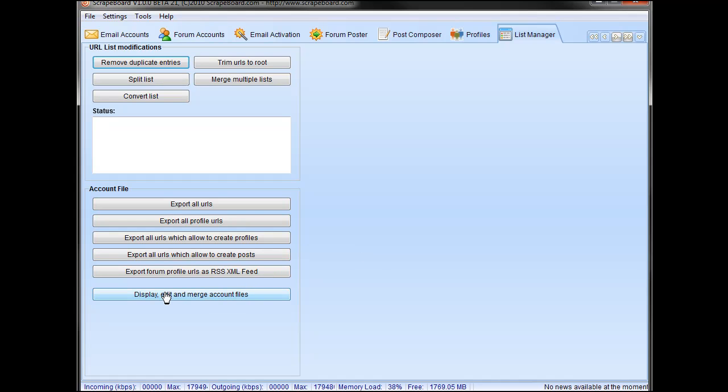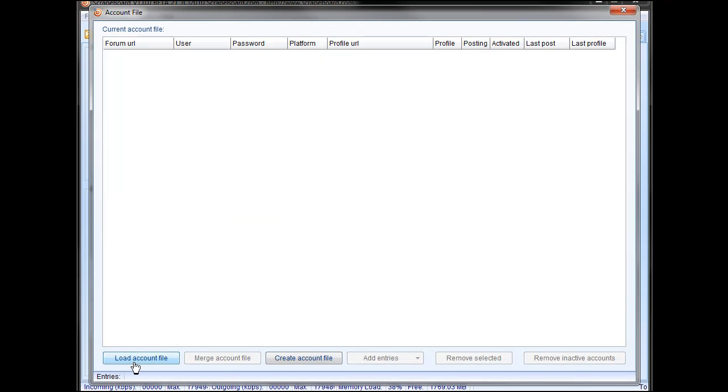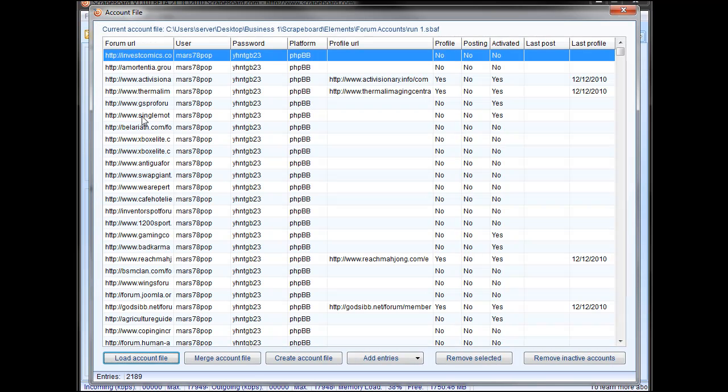And then displaying, editing, and merging account files is pretty straightforward. It does what it says. And so it basically lets you work with the actual account file. So if we just choose this and then we load up an account file, I can see all the URLs, my generic usernames that I just made up, my random letters and numbers, passwords I made up, platforms, URLs, profiles, and all the rest. The date that I worked with it, last profile, and that sort of thing.